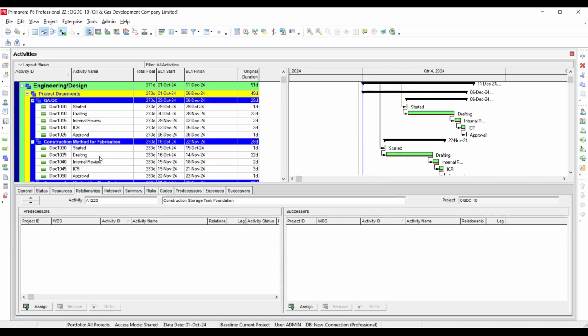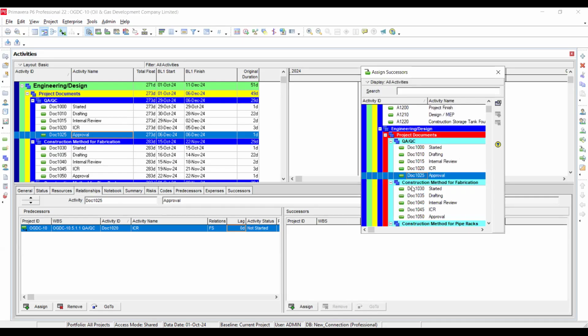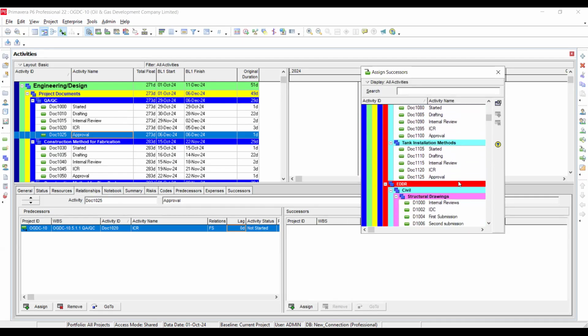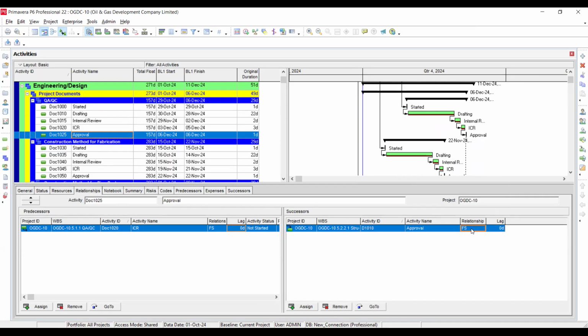Now I will link this activity, because if an activity is open-ended like this one, approval has no successor activity, then it is going to create a big float the same way. But suppose approval should be linked with this one, for example. When approval is going to finish, then it is going to finish to finish, right? Again, it is having big float, right? So I need to remove it.